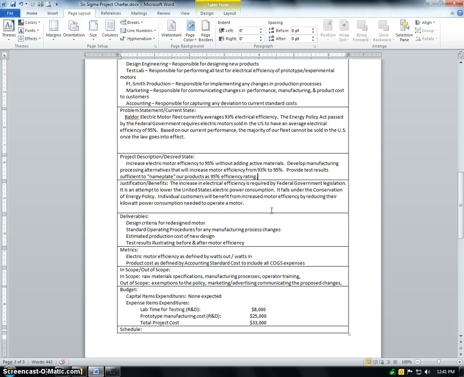Deliverables: what is this team going to deliver? They're going to deliver the design criteria for a redesigned motor. So exactly what materials go into the motor, any drawing changes, and standard operating procedures for any manufacturing process changes. These standard operating procedures are just a document that explains how the manufacturing process is accomplished. Estimated production cost of the new design: part of the responsibility of this team is to work with accounting and come up with an estimate for what the new design is going to cost to produce. And then test results illustrating before and after motor efficiency.